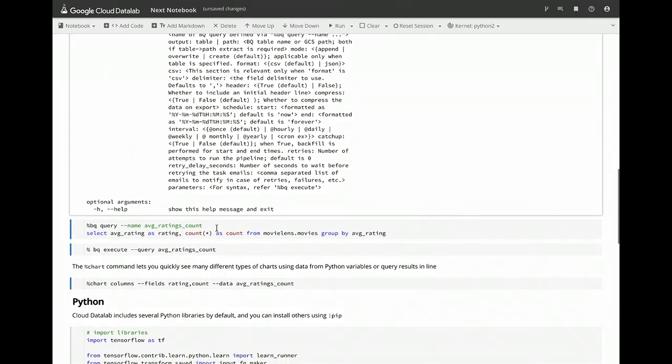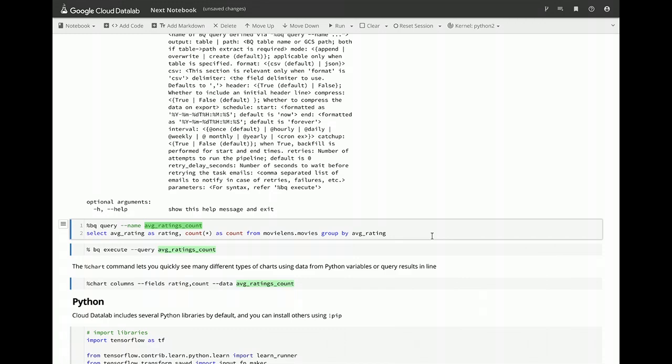But what we're going to do here is a quick aggregation, a quick group by of all the movies in our data set by their average rating, just to see what that distribution looks like. So the first thing I'm going to do is write this query out. Select average rating as rating, count star as count from movies, and group by average rating. And now I can run that. And it didn't run the query.